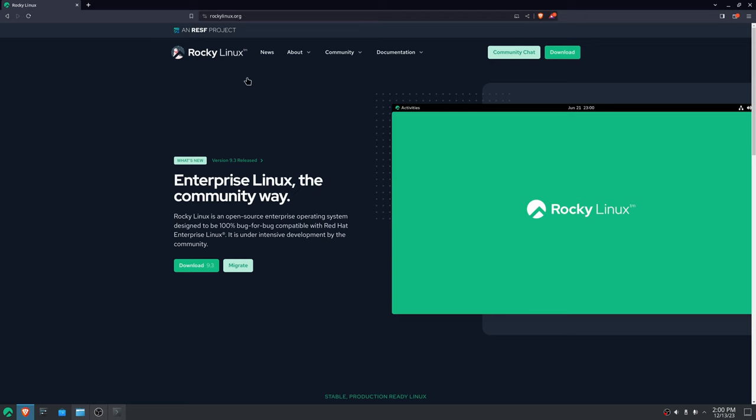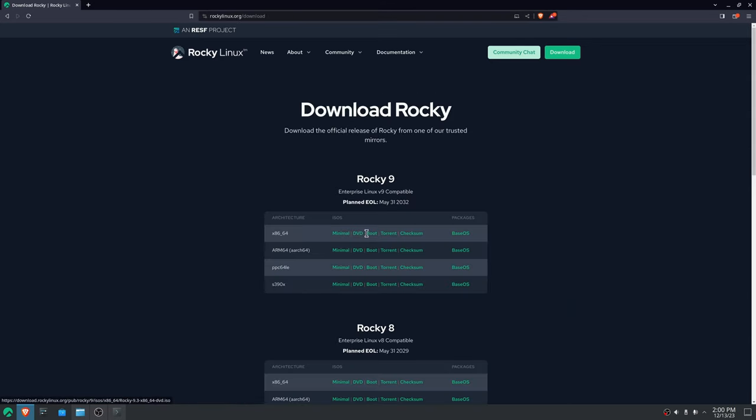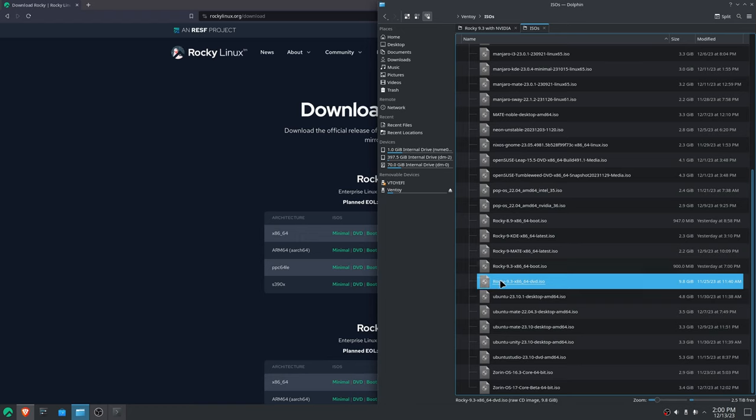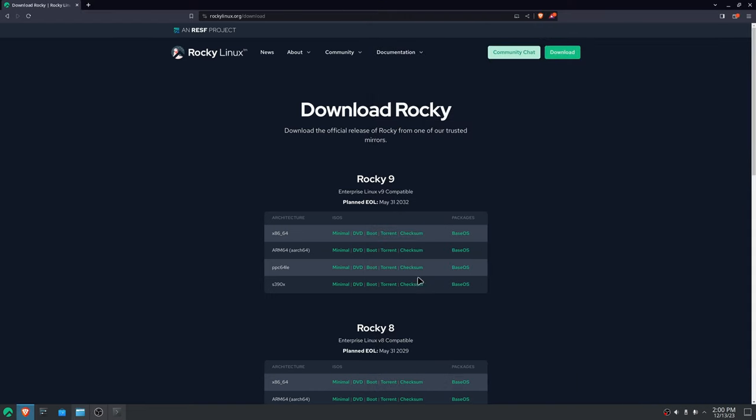It's just rockylinux.org. We're going to go to download. And you can go with the boot ISO, or you can get the DVD. If you get the DVD, it'll just be less downloading during the installation. So do you want to download now, or do you want to download later? Basically, that's all this is. But I went ahead and grabbed the DVD version. And I'll pull up my Ventoy here. And as you can see, the DVD version is 9.8 gigs. So go ahead and get that downloaded.